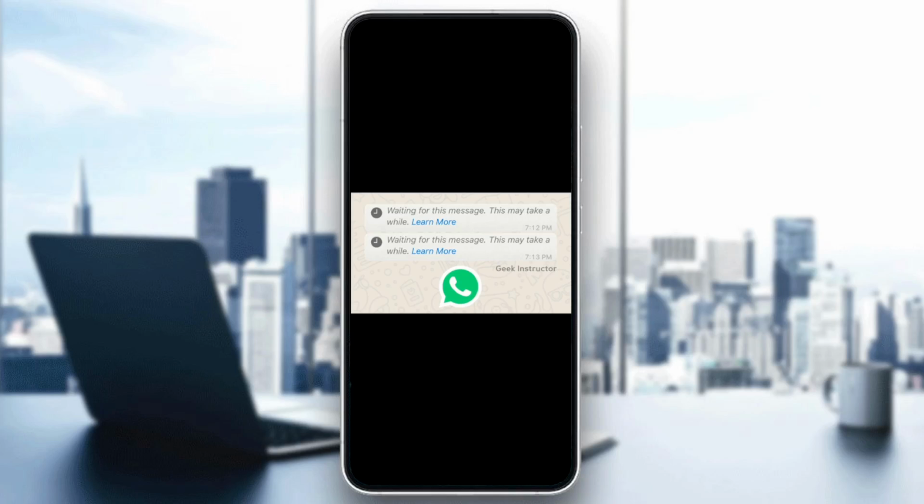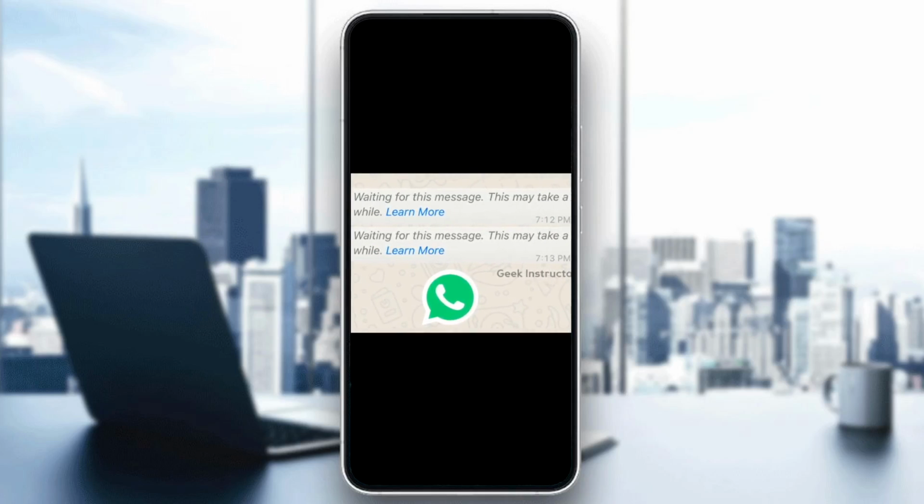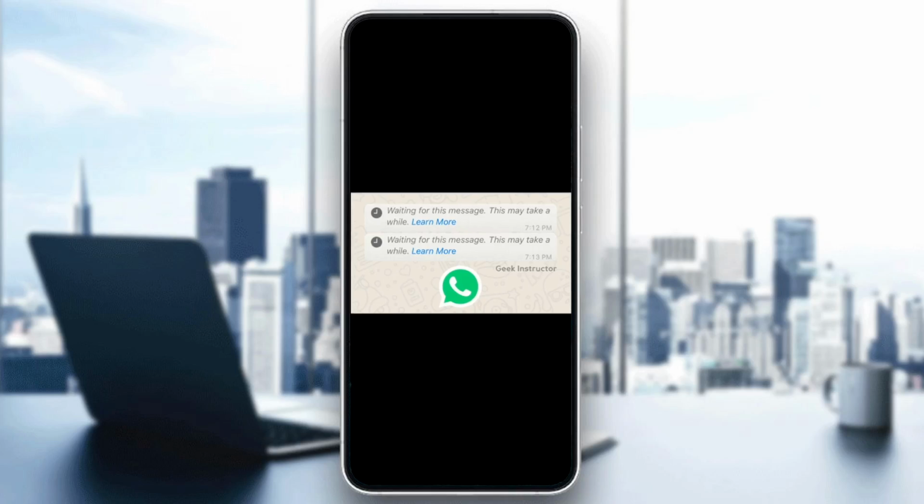In this video, I'm going to show you guys how you can fix this message "may take a while" on WhatsApp. So as you can see guys here in the picture, this is how the error looks like. So it says "waiting for this message, this may take a while." So if you guys are having the same problem right now, just follow the steps that I'm going to show you. So the reason that might be behind your problem is maybe from your internet.